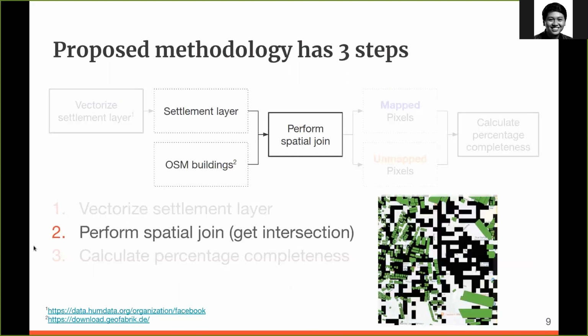The second step is performing a spatial join using the settlement layer and the OSM buildings. A spatial join is a way to join two datasets using their spatial relationship as a join key. So this is similar to what you would do in SQL, where you do a join with two columns. But with a spatial join, you're using the spatial relationship as the join key instead. The spatial relationship that we're using is called the intersection, and it's just like what it sounds.